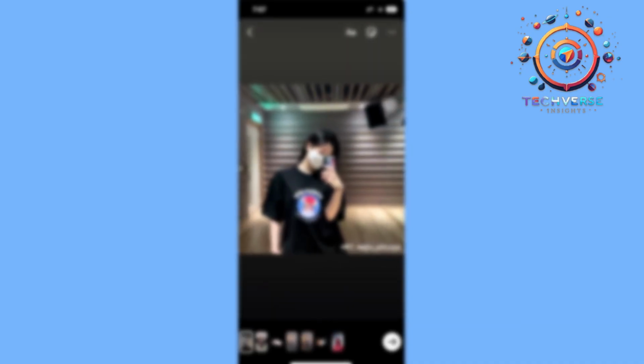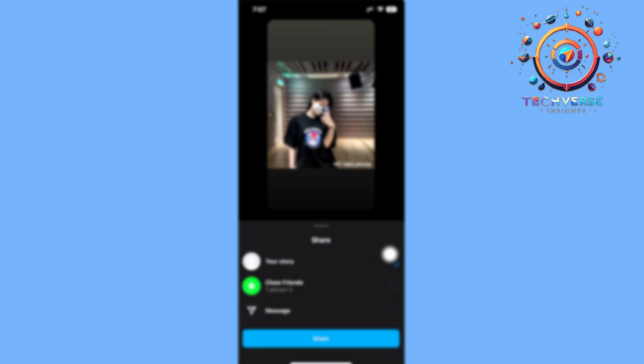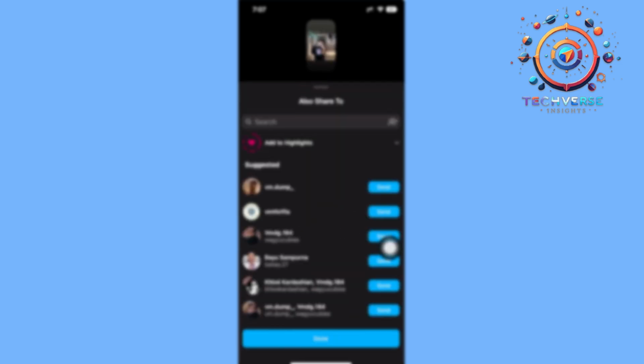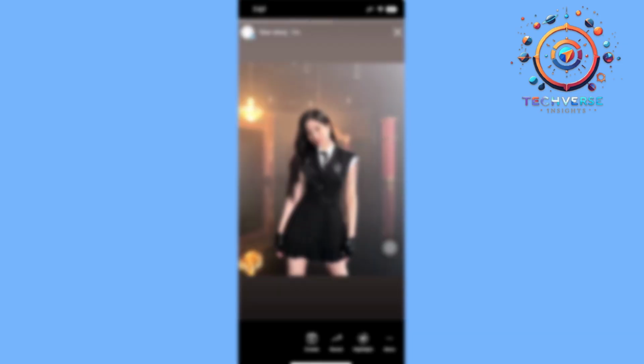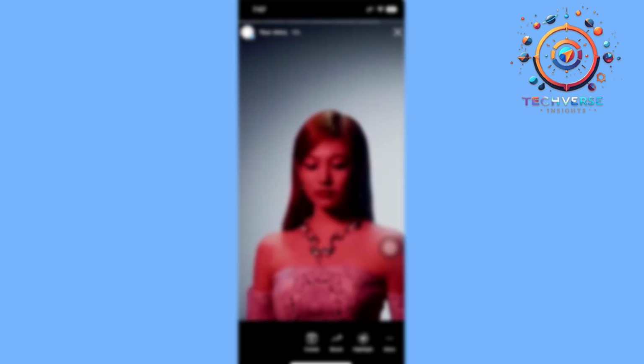So if you want to upload already onto your story, just click on this button right here, click on your story, select that of course, click on share, and then just wait a few seconds. Your story will now be uploaded. Of course, you can now view your story right there on your story tab, and as you see, all of those photos are now uploaded all at once on your story.